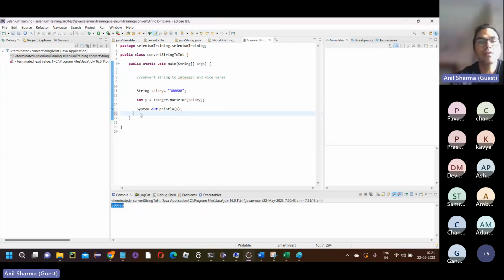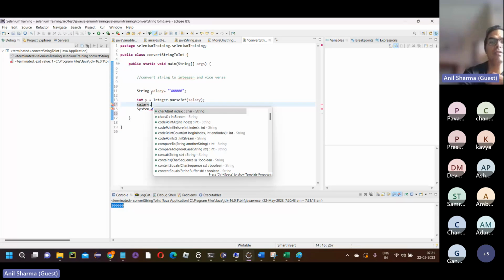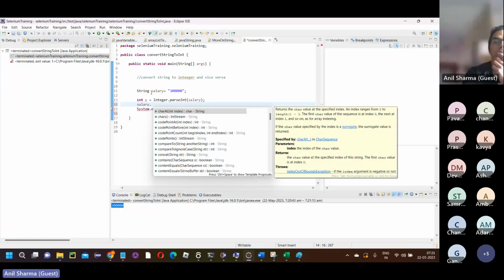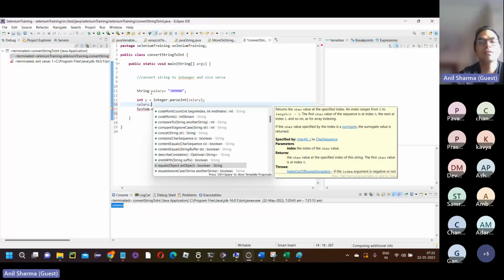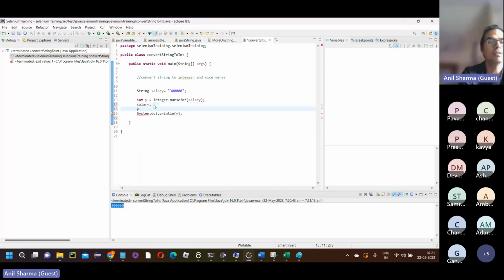So y will not have all the string methods now. See, y dot, there is no availability of methods. Why? Because y is an integer now. But salary is a string, this one, right? So we will have to use salary dot. If you see, salary still has so many methods, but y dot, nothing is available because that's an integer. So that's the way to convert string to integer.